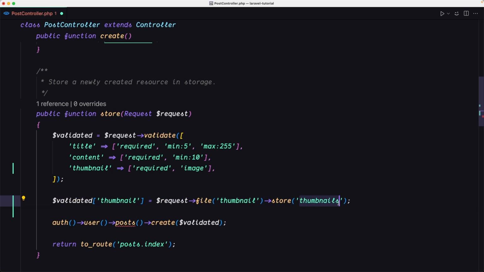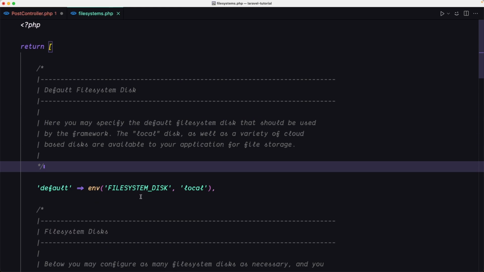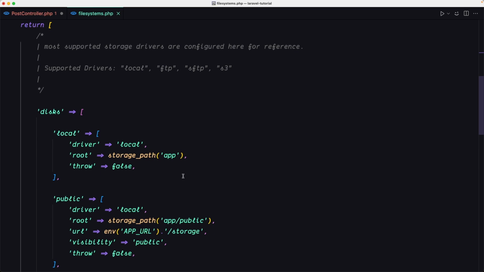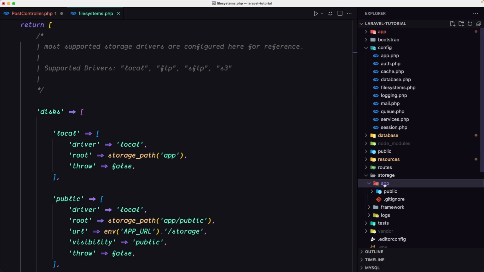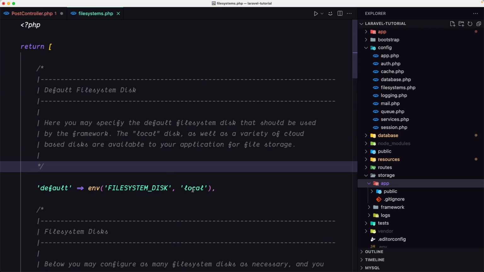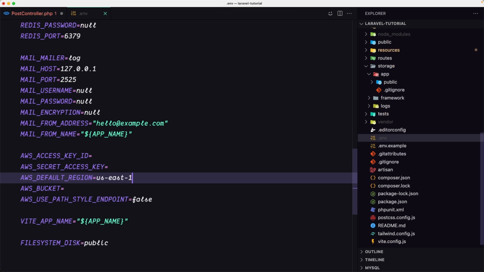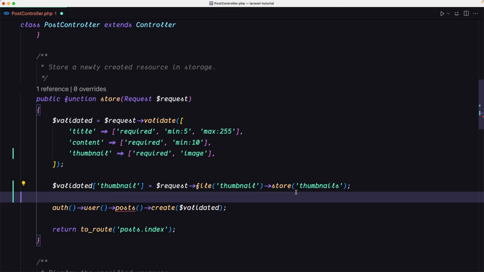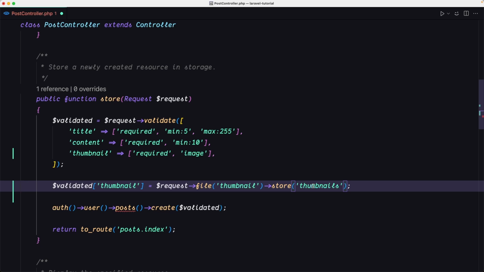this directory, thumbnails. Now by default, if I open the filesystems config file, here we have the disk set to local, and the local is in the storage path app. So if I open here storage app, it is going to be uploaded there by default, but I want it to be uploaded in the public, and here we have the public disk, which is storage path public. We can set here the default to be public, or we can add this FILESYSTEM_DISK in the .env file. So let's do that. Let's open the .env file and set FILESYSTEM_DISK to public, and we are okay. So this store method is going to store the image in this directory, and then it's going to return the path into this validated thumbnail.